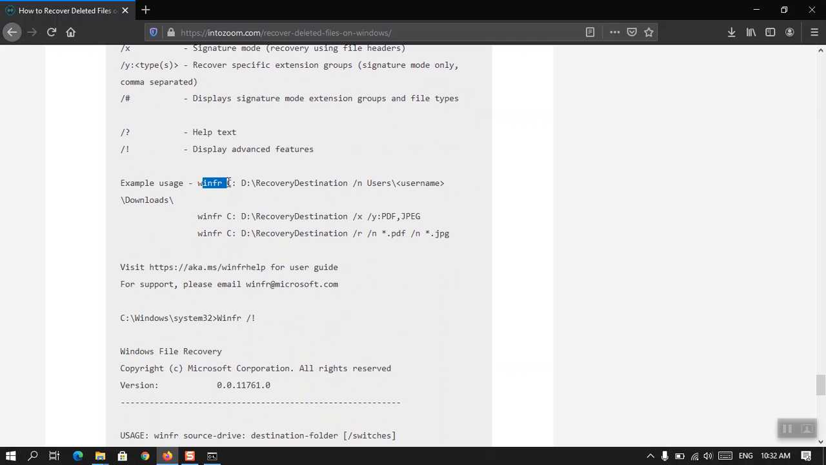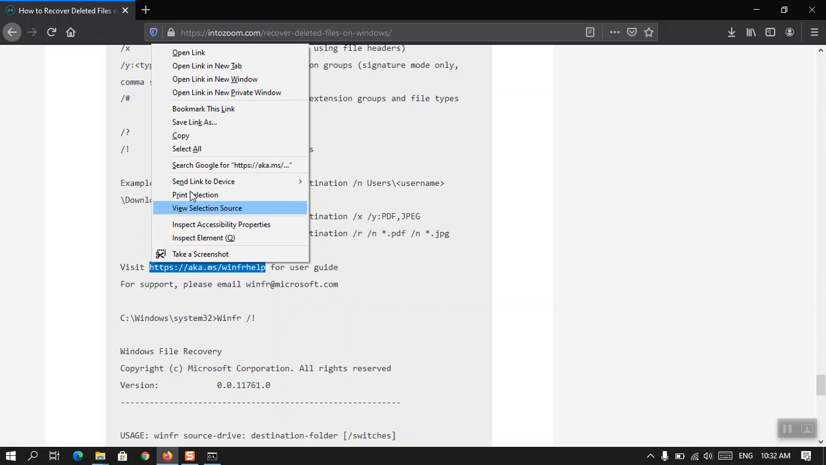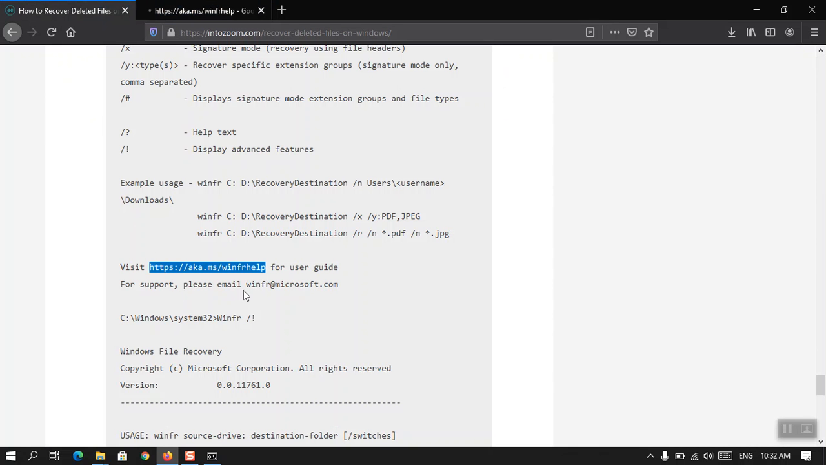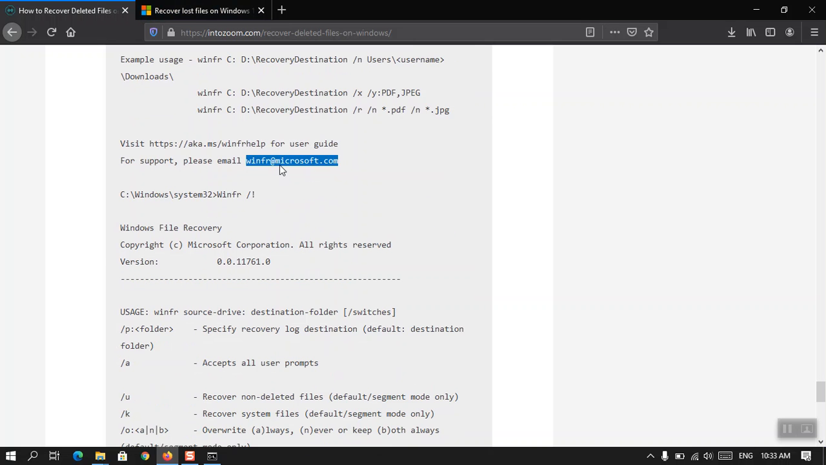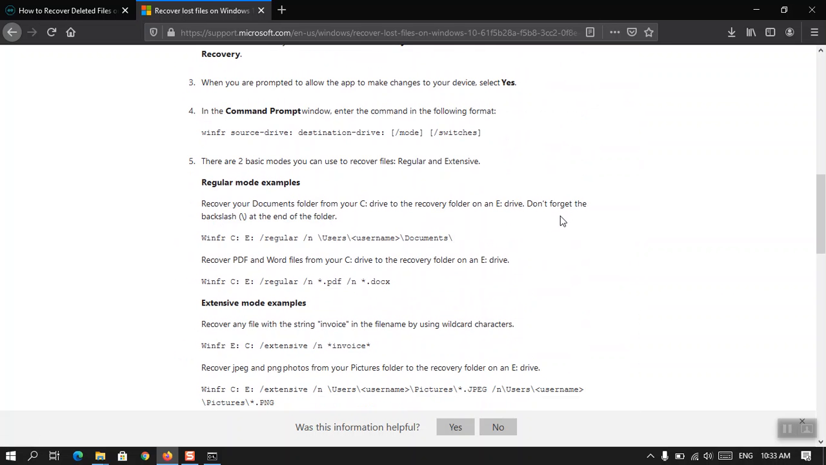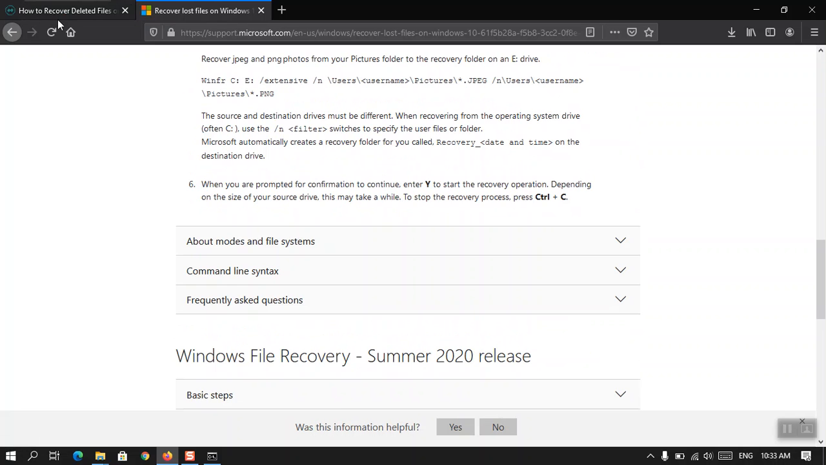Here you can see winfr, and then the location, the destination, and then they have also filtered the name, the username, whatever. According to them, you can also visit this article. Just simply search it on Google and it will come up. Everything is listed there. One more thing, for more support, you can also email them. In any case, if they respond, then best of luck. I don't think they will ever respond. So you can see everything is mentioned here with full details of how you can use it.